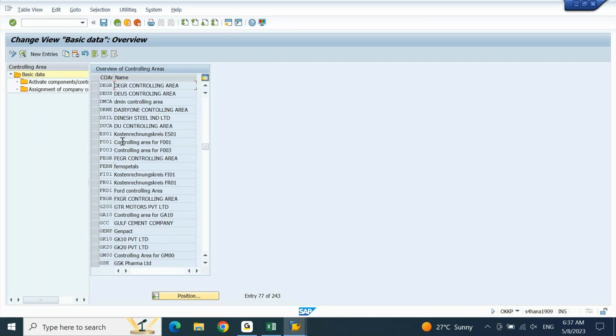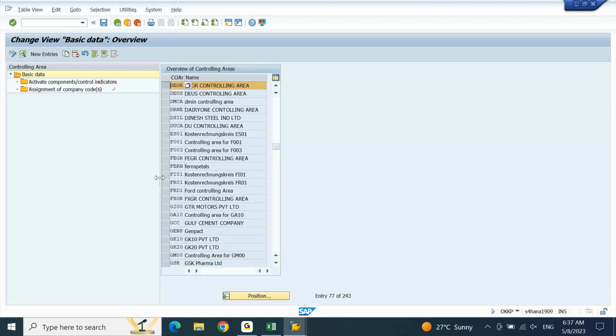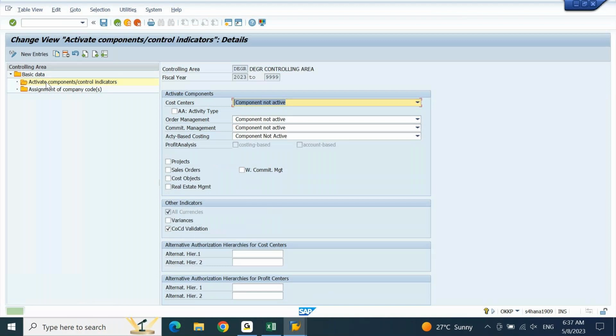Select your controlling area. If you expand this a little, you will find something called activate components control indicators. You have to double click on this. Here, these are the different components, different areas within controlling. Which one you want to use? Accordingly, you have to activate. It is not recommended you activate everything. Whatever your business process requires, only those things you are supposed to activate.